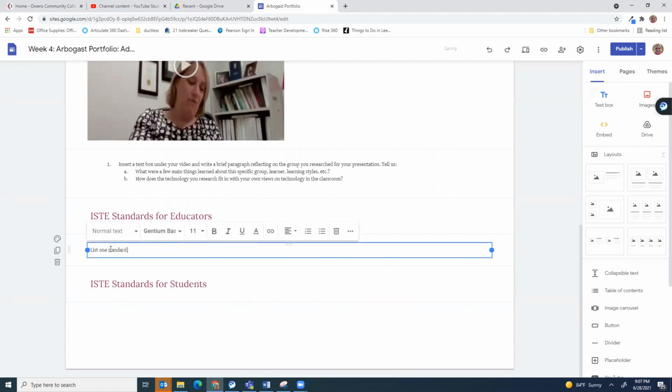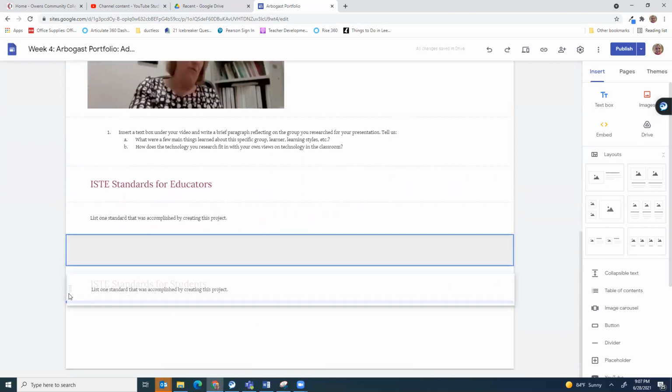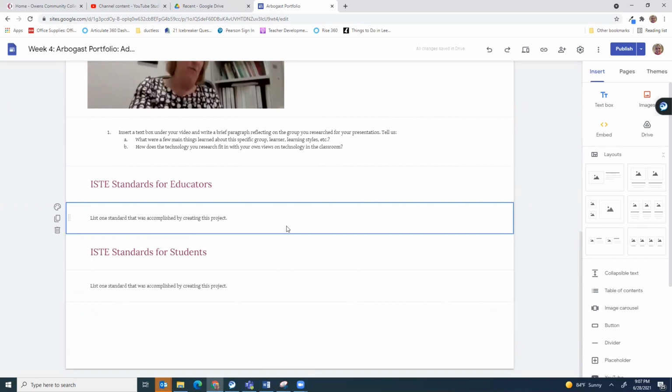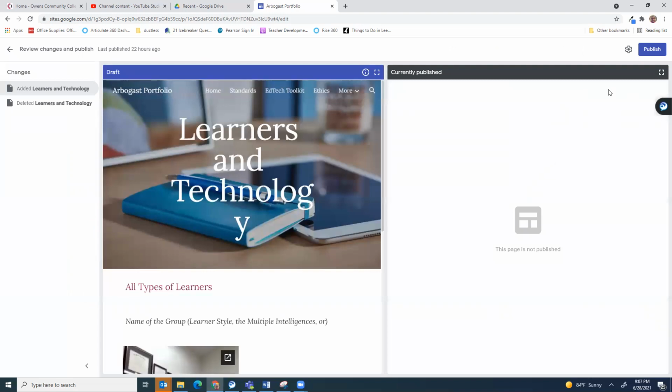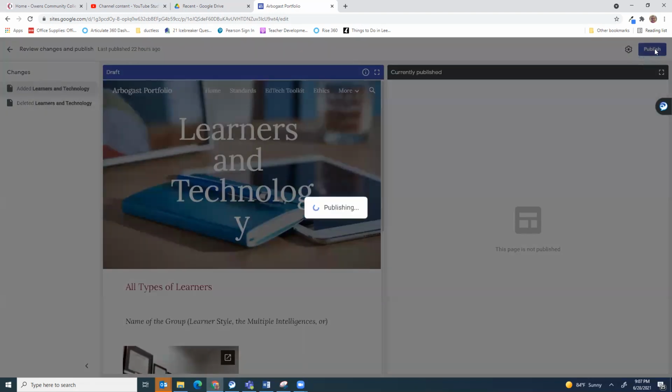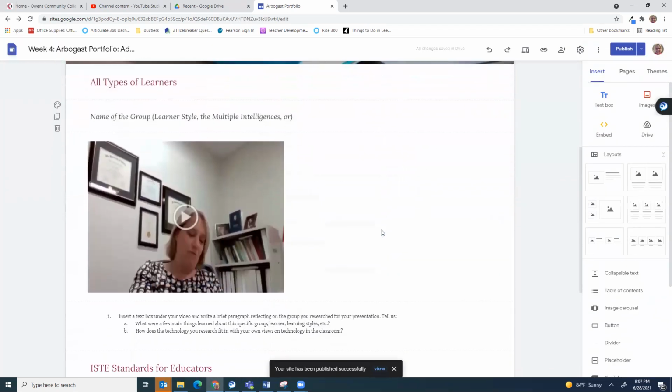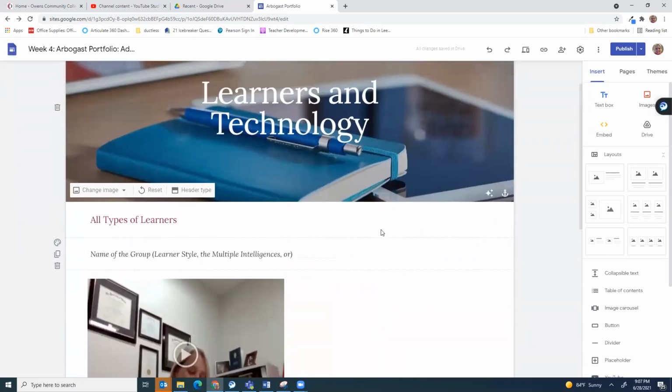This one standard that was accomplished by creating this project. And just so you know, we're doing that for each one. And there you have it. Just make sure that you publish. And you'll see there was nothing there because I hadn't created the page before. And there you go. Now we have a nice section on learners and technology.